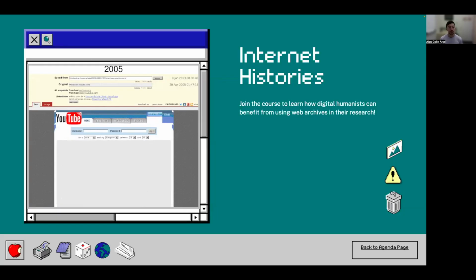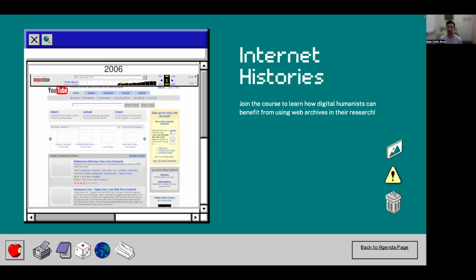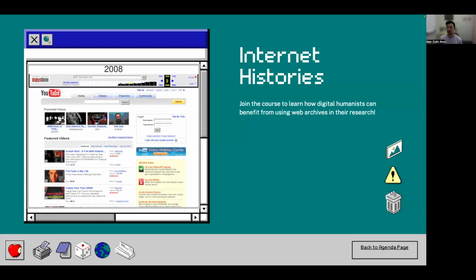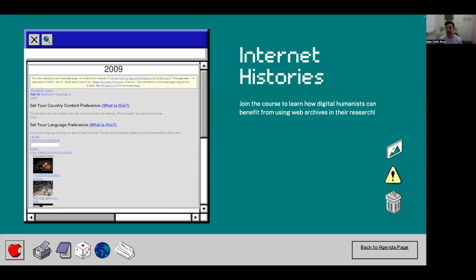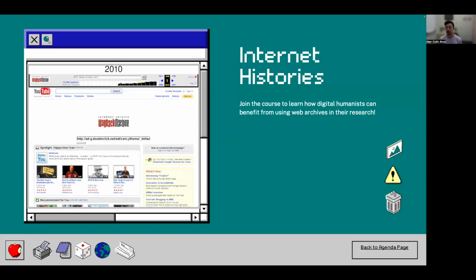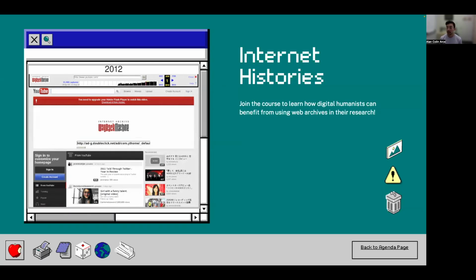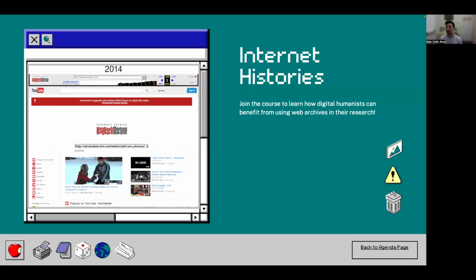Web archives preserve and make available our digital heritage from the last 30 years. They are already being used to reveal internet histories by diverse users, including activists, LGBTQ+ communities, governments, and journalists. As more parts of our social and political lives happen online, these sources will increase in importance for analyzing and understanding social events and issues. However, web archives are still underutilized in digital humanities research.